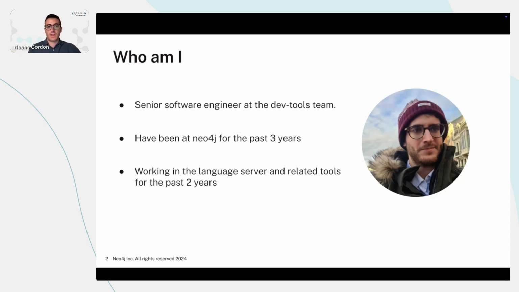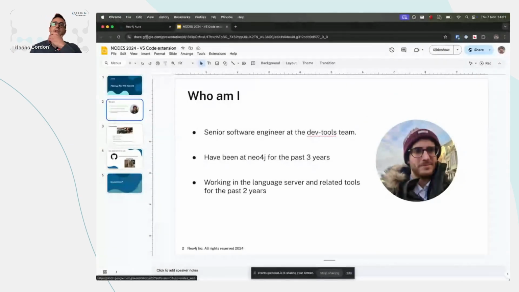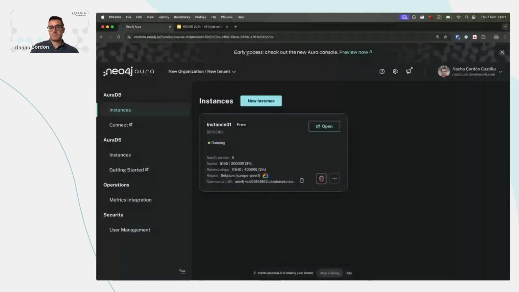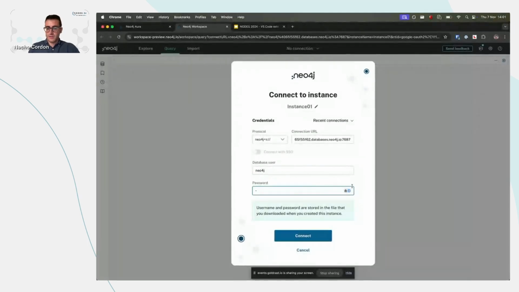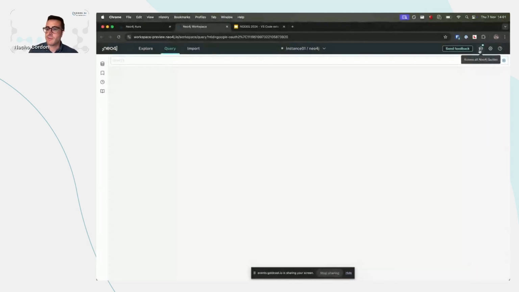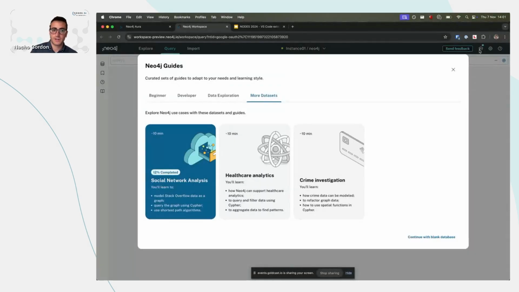So without any further ado, let me jump into the demo. So first, some bit of context. We are going to have an Aura free instance, and you can create that from Aura. And the data we are going to play with, if I can connect to this, is the one that you can find on the guides to the bottom right.